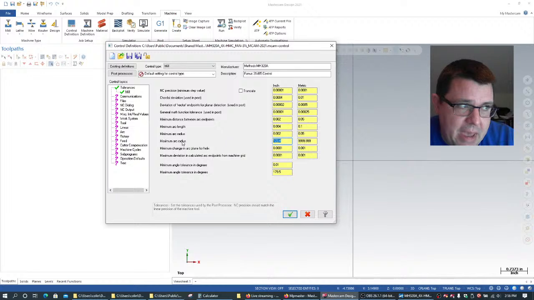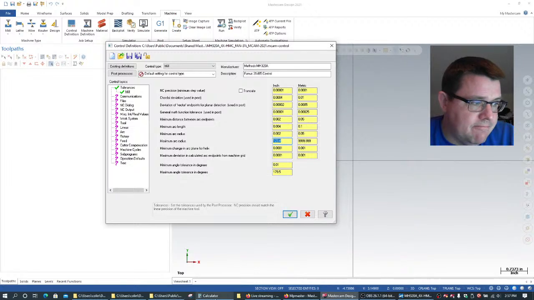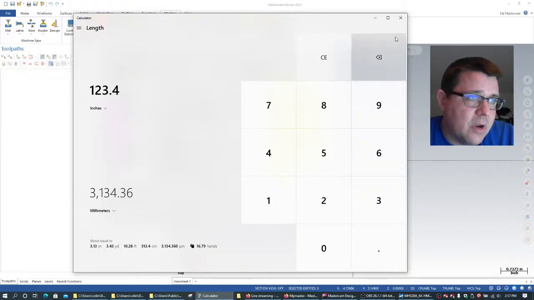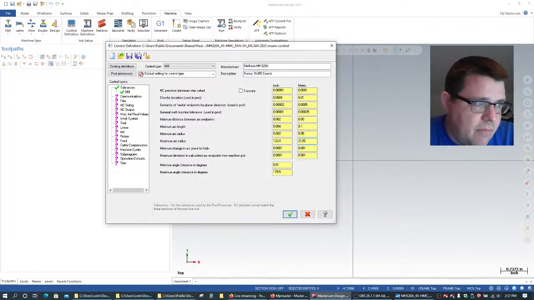So what I'm going to do is make this, say, 123.4 inches. So that's the maximum arc radius that I'll be able to create. It's a large enough arc. 123-inch radius, 246-inch diameter. That's a large arc, but a much more reasonable number than 999. So just keep that in mind. So if we say this is 123.4 inches, it's roughly 3,100 millimeters. So we'll just go 3,125 for the maximum arc radius for metric.